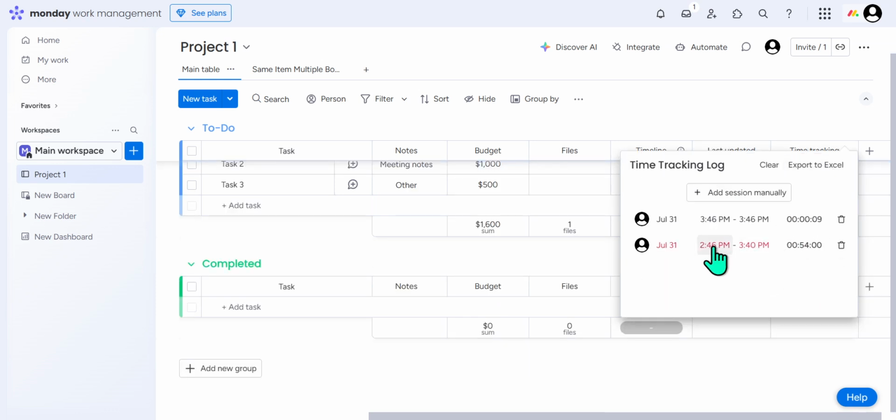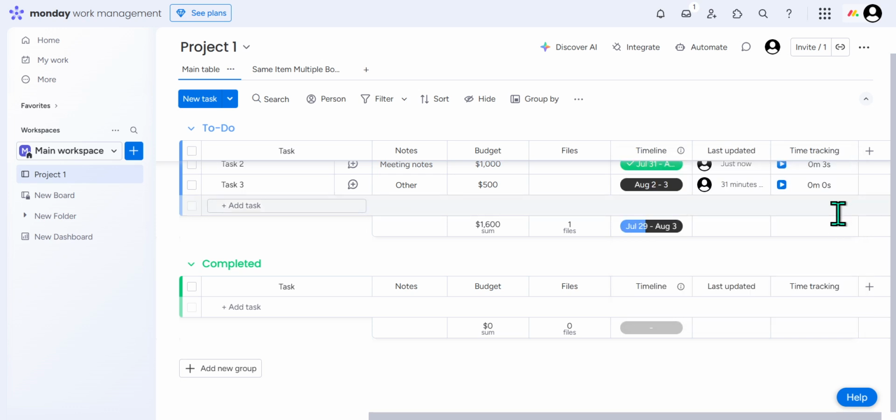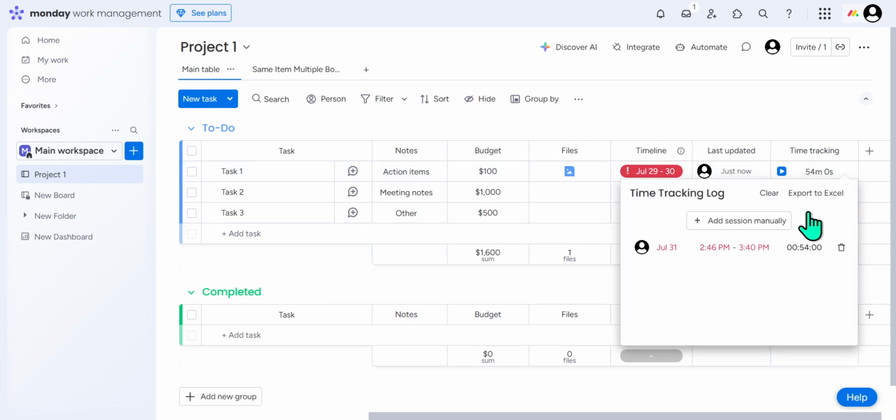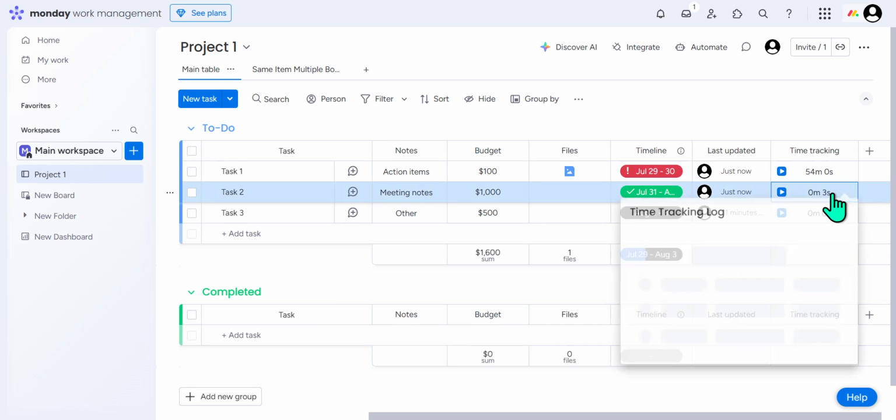That's all it takes to make the most of the time tracking feature in Monday.com. With these simple steps, you can greatly enhance your project management efforts by keeping a closer eye on how you and your team spend time. It's an excellent way to boost productivity and keep everything on schedule.